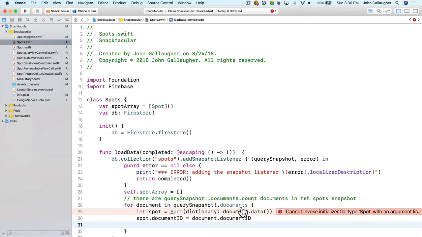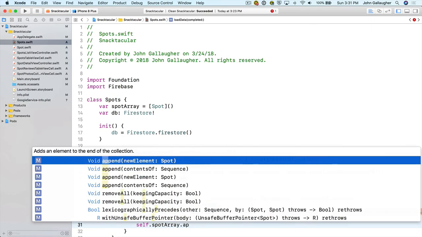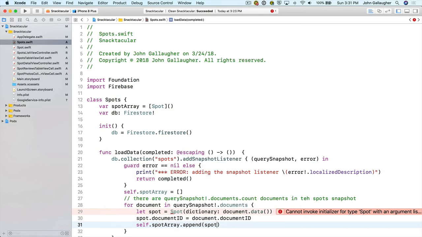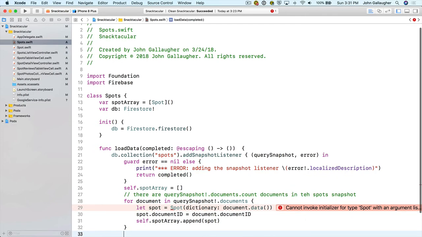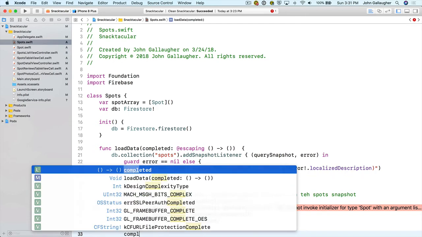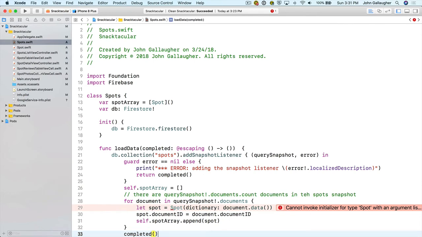So if I just refer to the name of the document, I've got my document ID. So that's why it's not part of the stuff that I'm reading in from the data in the doc, but I go ahead and just reassign it to the document ID property. And then once we have that, we can simply say self.spotArray.append, and what we're going to append in here is just spot, this element that we've created. And then when we've gone through all of this, so outside of the curly brace for the for loop, we'll simply say completed and then open and close parenthesis.